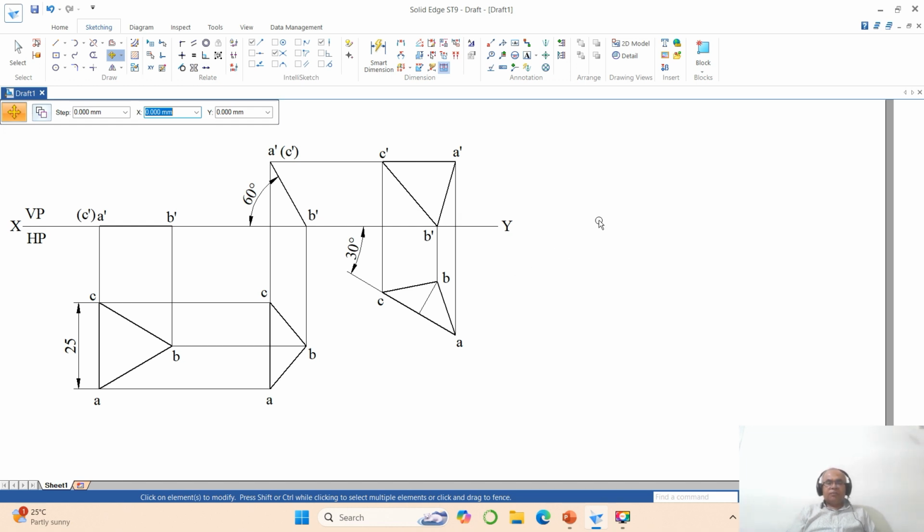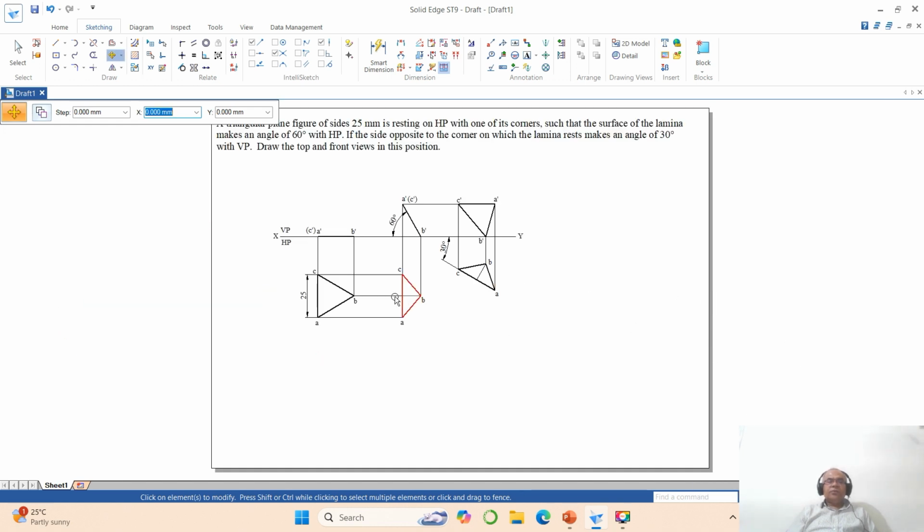How do I know that my problem is right? Even in the final position you can see that the corner existing at HP, the corner opposite to the side B A dash C dash is inclined at 30 degrees to VP and the surface is inclined to HP, and this is a triangular plate of 25 mm side. So this is how you will be, since you have considered all the data whatever given in the problem in your final solution, and hence the problem is right. Thank you.